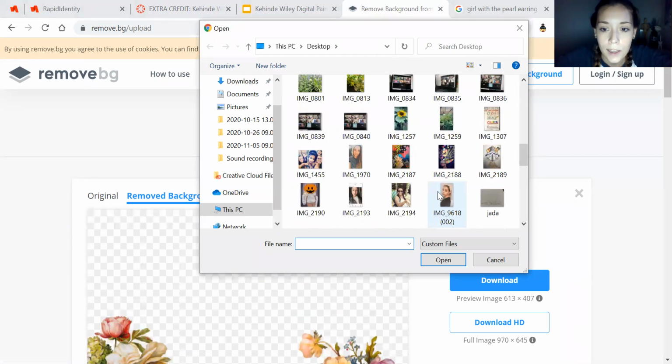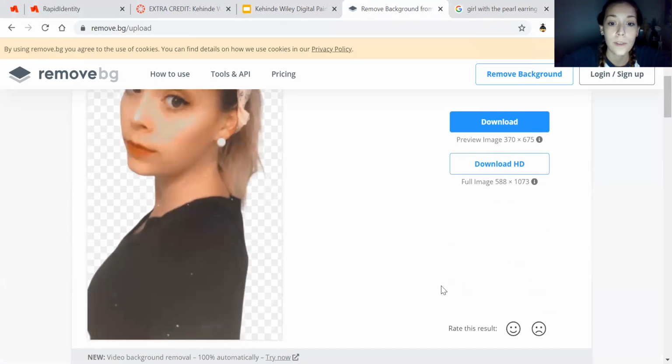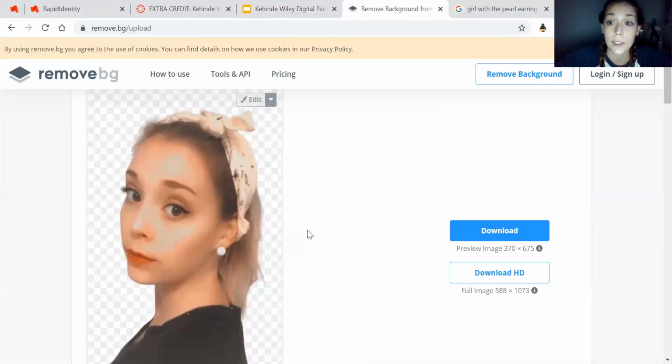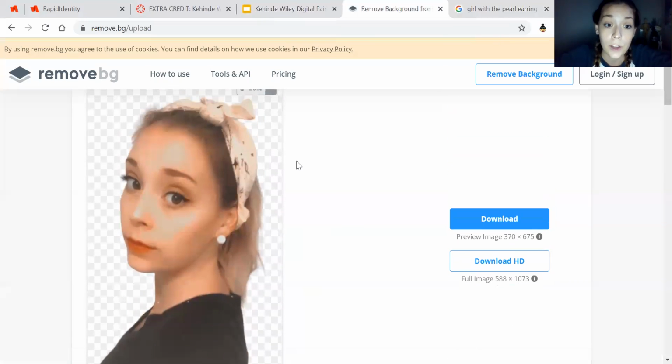I'm trying to find it right there. And it should remove the background. Remember, you have successfully removed the background of your image if you can see this checkerboard, this gray and white checkerboard. In the digital world, that just means that there is no background. This is like clear, okay? So all you should see are the people or the person, okay?